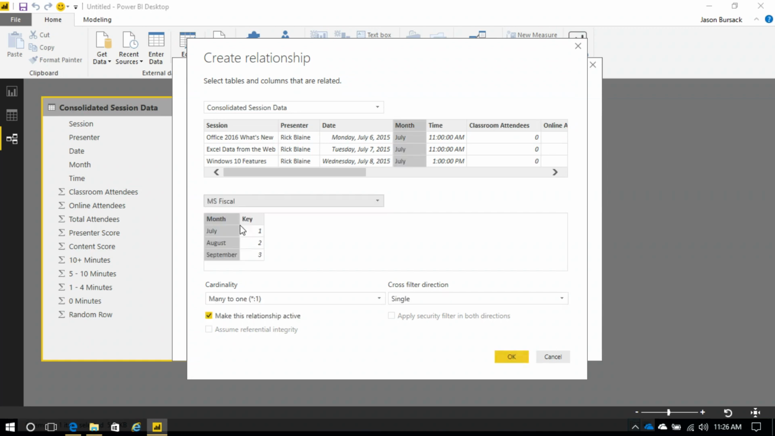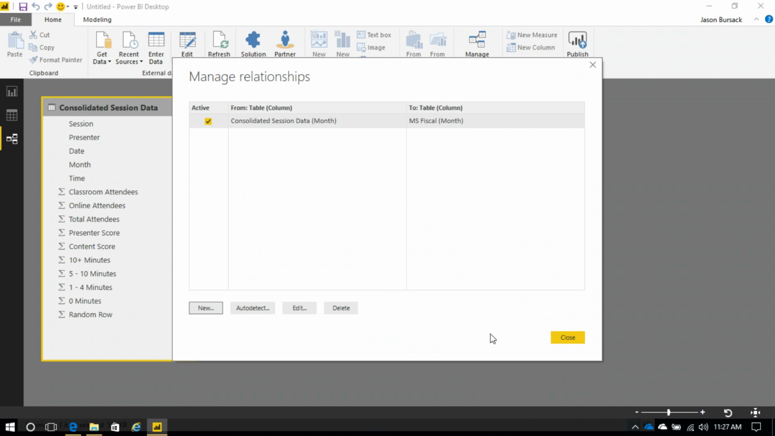And then I'm going to click MS Fiscal. And of course, it looks at it and says, well, the only correlation here is month. And it's right. And you'll note it's a many-to-one relationship. And what that just means is that it's mentioned many times up here and one time here. This is getting a little bit advanced for this presentation, but I often go ahead and just do both for the cross-filter direction, just in case you need that in the future. And then I just click OK, and it creates a relationship.